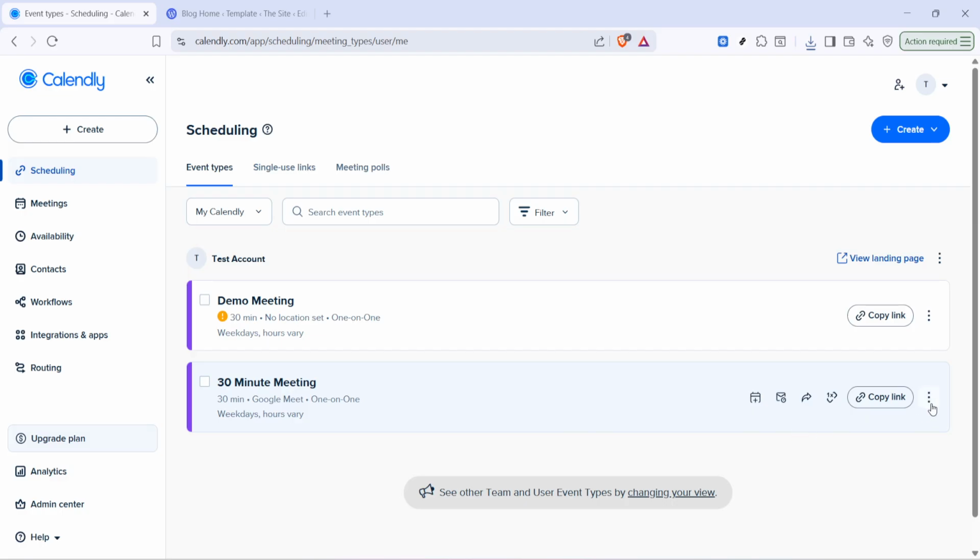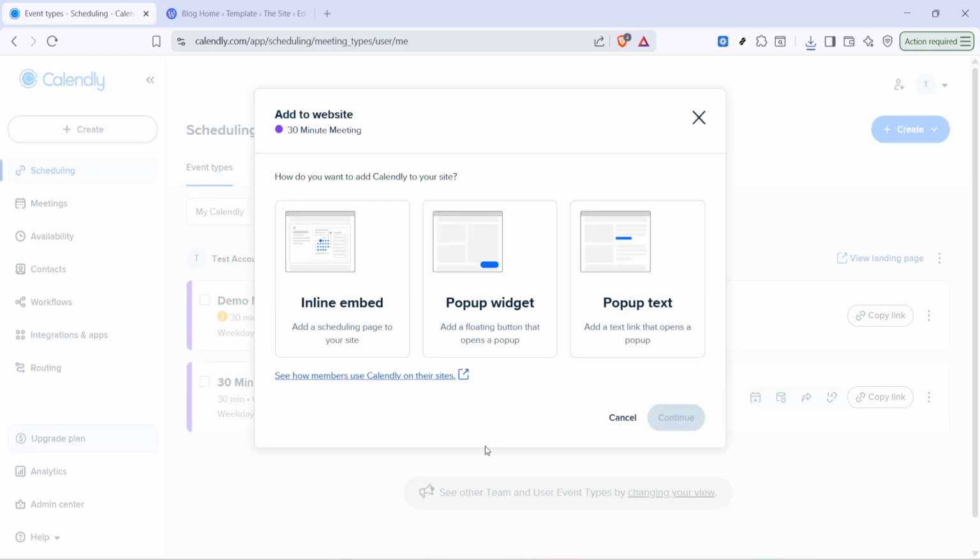Next to that event, open the three dots menu. That's the options menu for the selected form, and it's where Calendly keeps sharing and embed tools. From that menu, choose Add to Website. Calendly will open a panel with different ways to place your scheduler on a site. For this walkthrough, select Inline Embed.